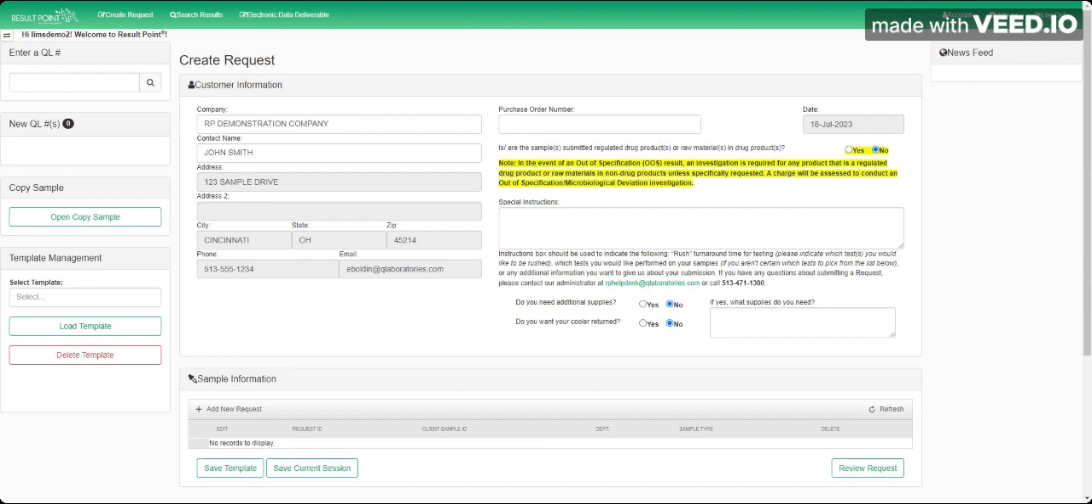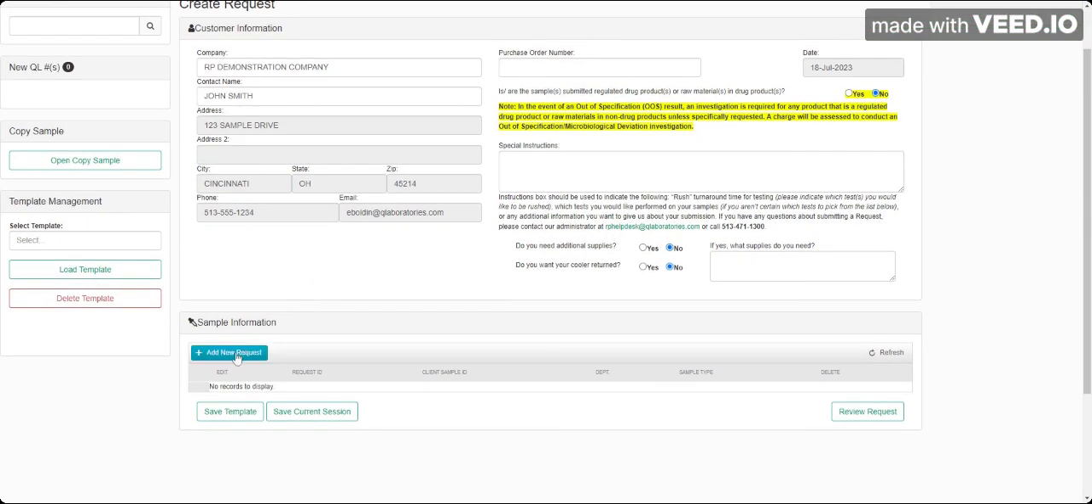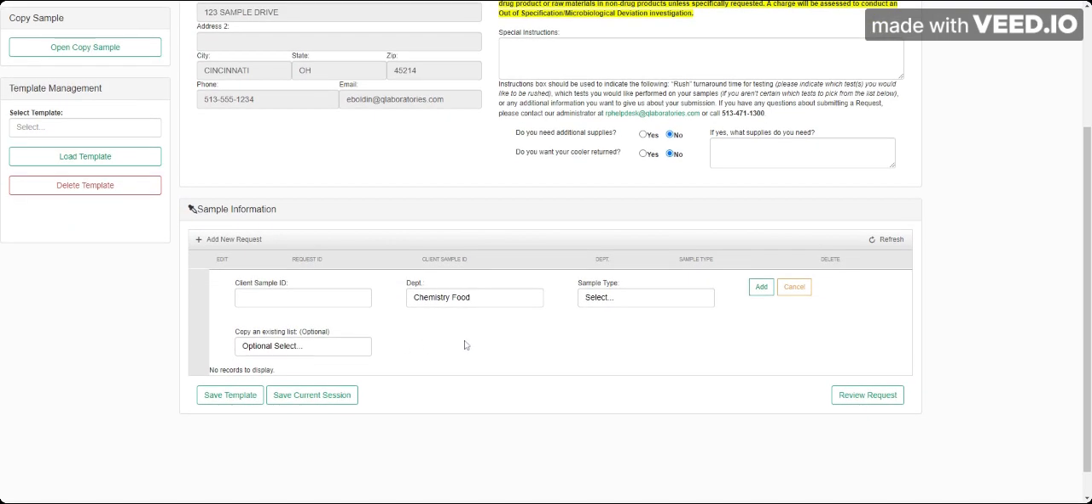Now that you've filled out all the customer information, we're going to finally submit a request. You want to click this Add New Request button right here, and a few drop-down menus will pop up. We're going to ignore Copy an Existing List right now since it's the only optional field, but we'll go over what that does later. So this first field we want to fill out is Client Sample ID.